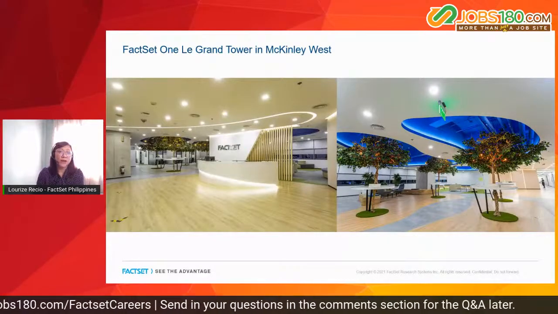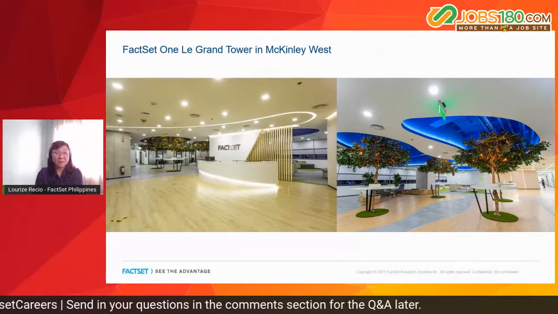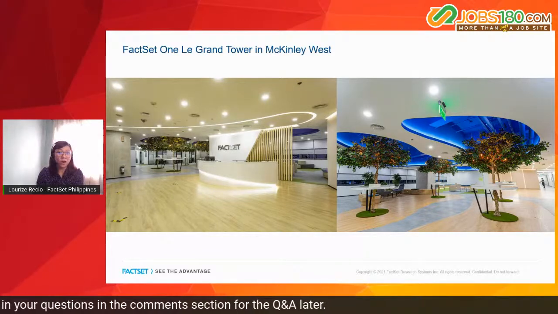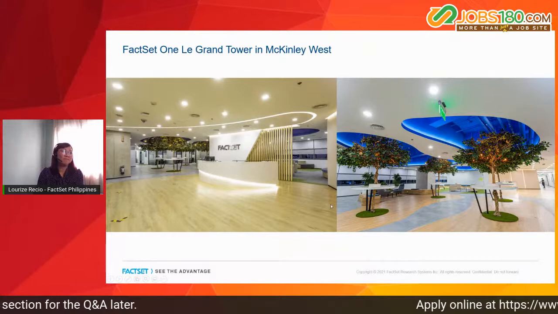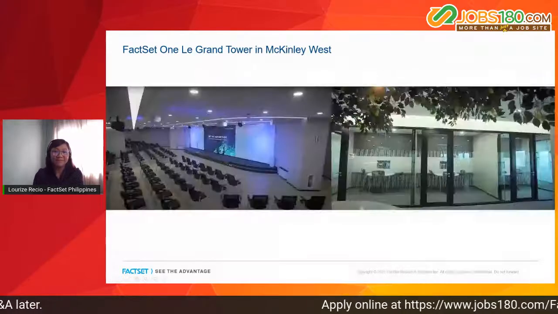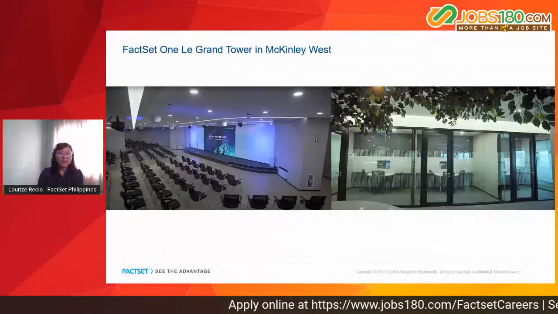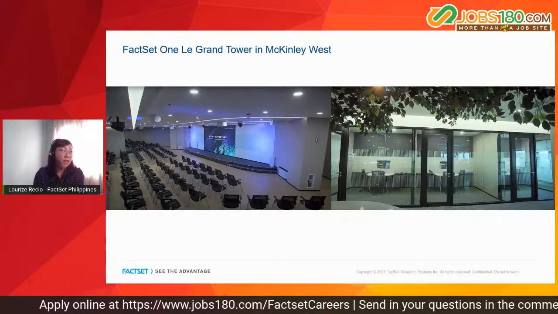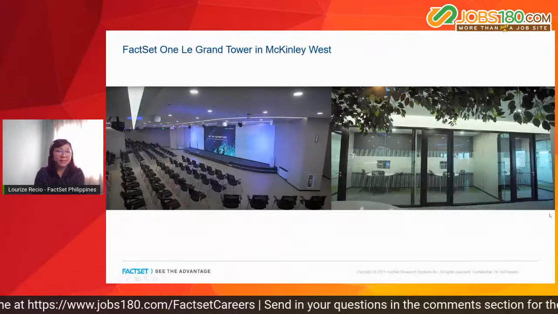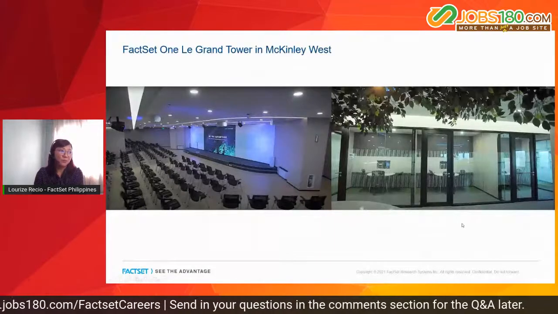And you can see here the FactSet One the Grand Tower reception area. This is where walk-in applicants can sign up. And then lastly, this is our auditorium on the left, and then on the right side, those are our interview rooms.